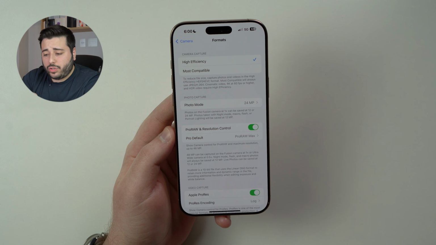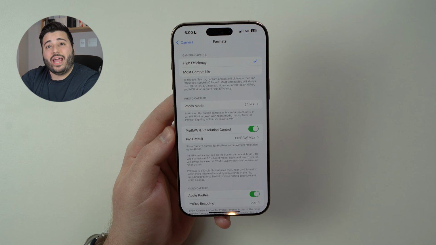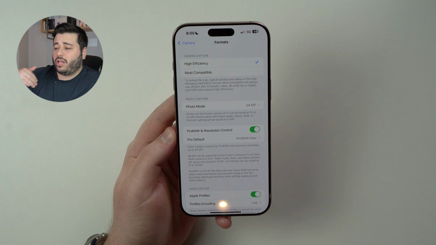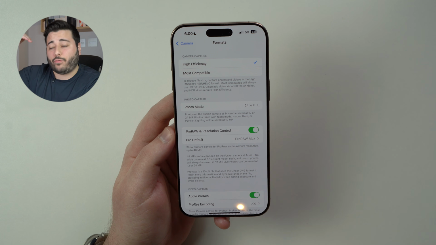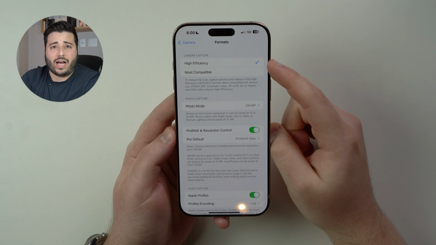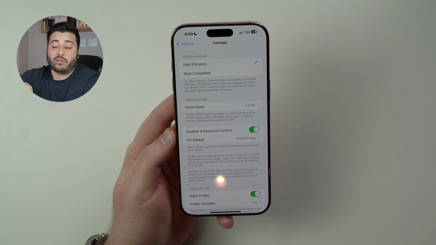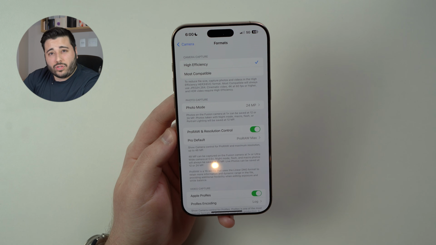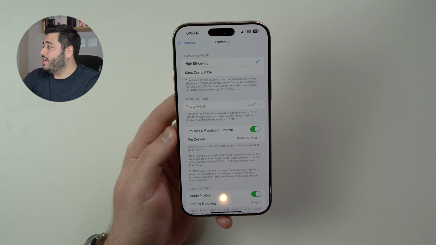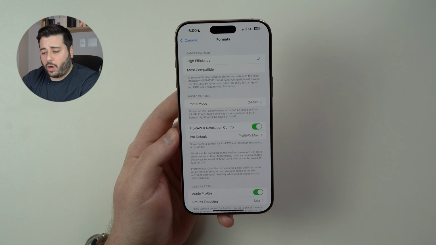So it'll reduce a little bit, but the reason why I do recommend that you use this is because if you want to record in 4K, 30 frames per second, in higher resolutions, in higher frame rates, you will need to use high efficiency. If you use most compatible, it just won't work or it'll change automatically. Okay, so high efficiency, even though it'll reduce your file size, you need to use it to record with the best quality resolution and frames per second possible.